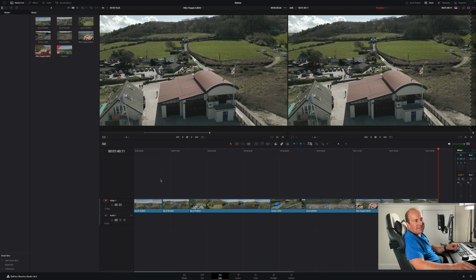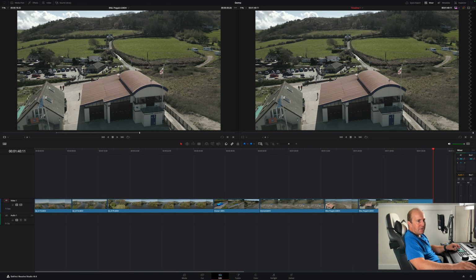And what I tend to do now, once I've got them on the timeline, is I close my media pool, so I've got a bit more room to work. So we've got a bigger timeline view now. And you can do things like change the order of the clip.